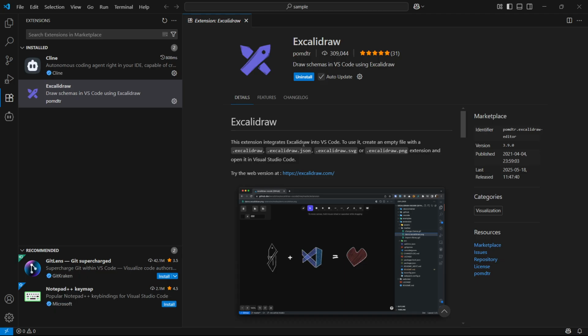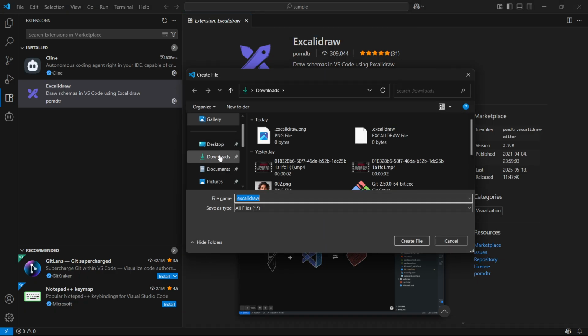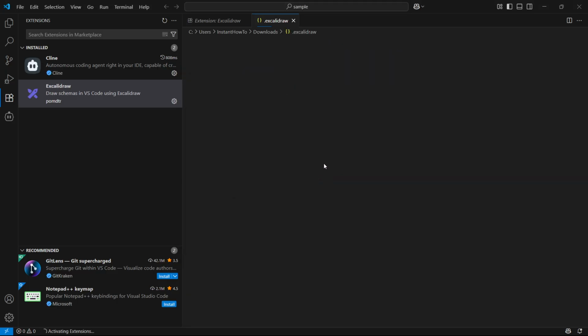And then to actually start this, go up here, click on File, top left, click on New File. It's going to open up the search box, just paste this in, and then it's going to say create new file, which is built in, and then you want to press enter on your keyboard. You want to select where you want to put it. So what I'm going to do is put it into my downloads folder. I'm going to do create file, and I'm going to replace it because I have one already. And as you can see over here, this is then going to start loading.